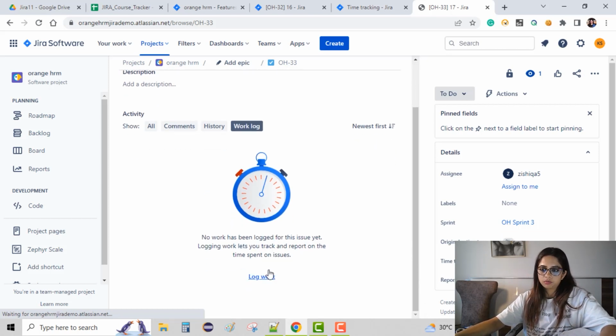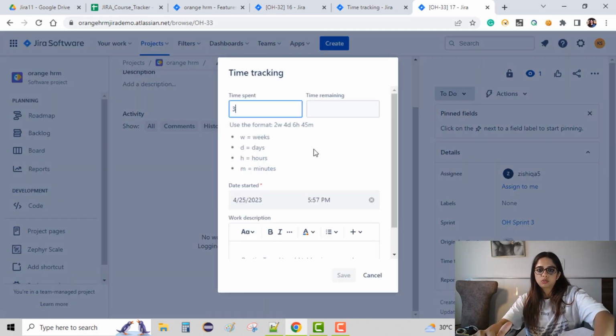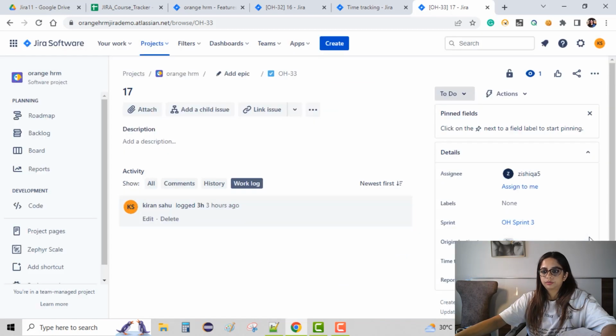The estimations can be different from what the actual work requires. That's okay. Weeks, days, hours, minutes. Okay. So start it. Is this saved? Time tracking shows that 3 hours are logged, and we have exceeded the original estimate by 1, right?